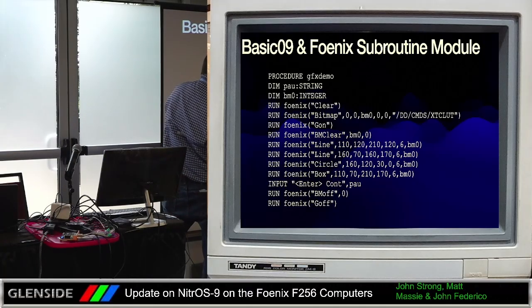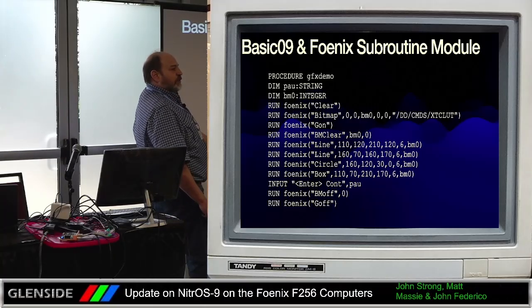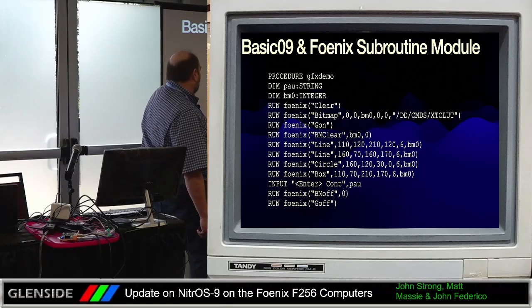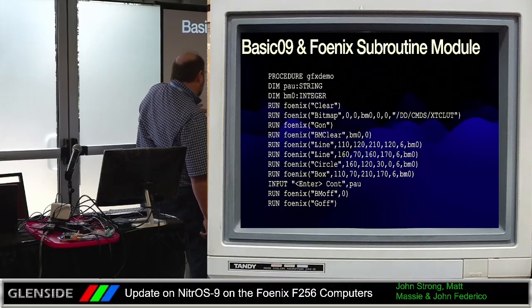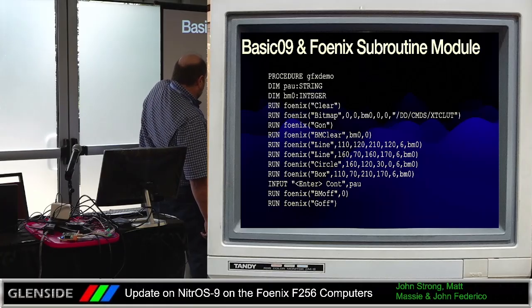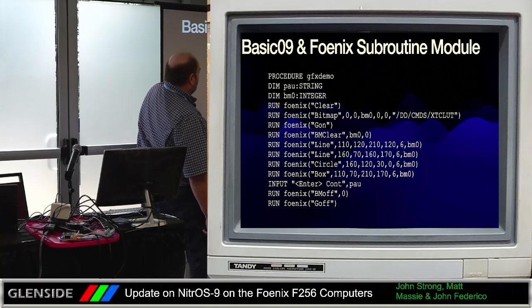And if you look, you can see that we reference that BM0 when we clear it, because we could clear 3 different bitmaps. So that's actually telling it what bitmap we want to touch. The 6 in there is actually the color, and then you see it also references BM0, so it's what bitmap we're drawing to. And we did the line, the circle, and then the box. Press enter, and then we turn off the bitmap, free the graphic resources, and then turn the graphics off.